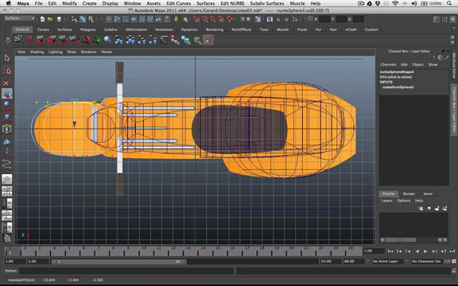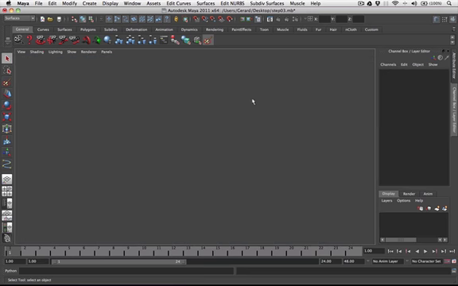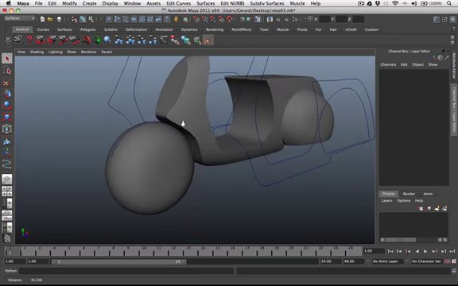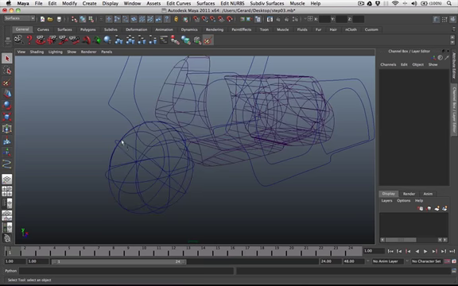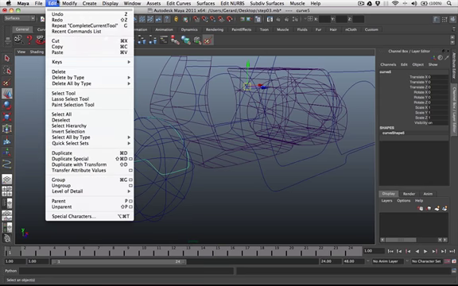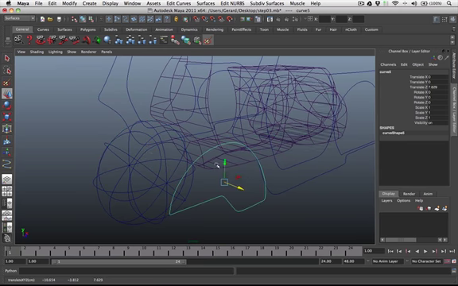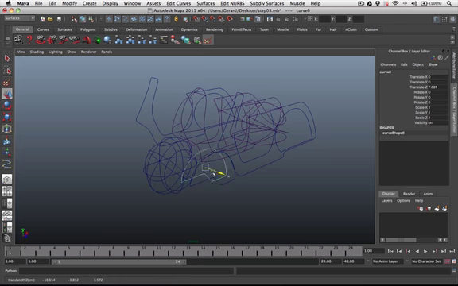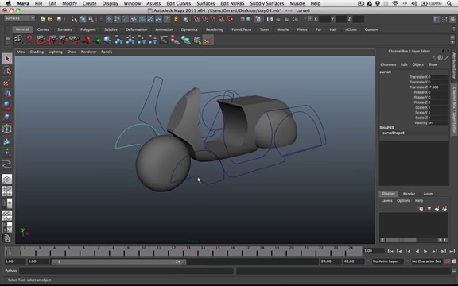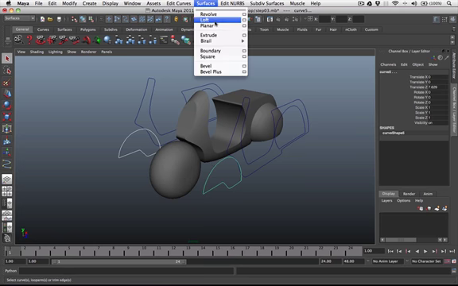Okay, so let's go to our object mode. Then let's go to our perspective. So I'm gonna press 4 on my keyboard to view within wireframe. And then I'm gonna select our curve, and let's center its pivot point. Then let's duplicate the curve and then move it to the side. Okay, now I'm gonna press 5 and loft these two curves together. Go to surfaces and loft.